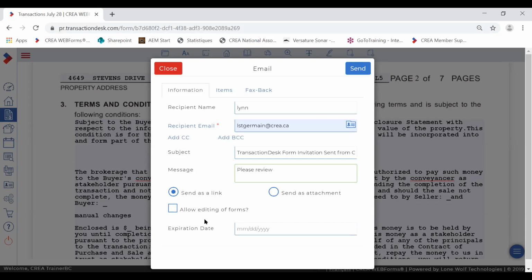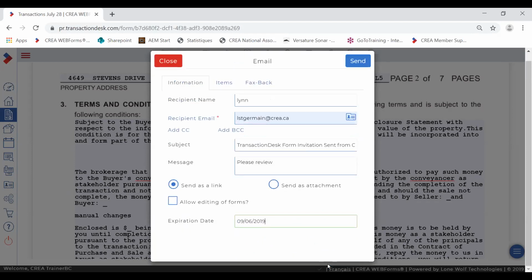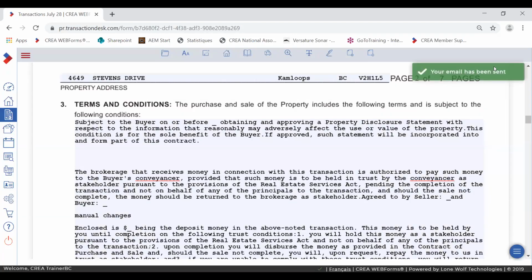So allow editing of forms is the same feature that we did have in Legacy. I don't think it was really used, but it seems to be something that some members want, so it is still there. Expiration date, as a default, there was a 7-day time limit in Legacy. Here, they just allow you to decide if you want to have an expiration date or not. It really is up to you. If you don't want this link sitting in somebody's email box for a while, you can just give them a deadline and perhaps send them a message. And then just go ahead and send, and that's good to go.